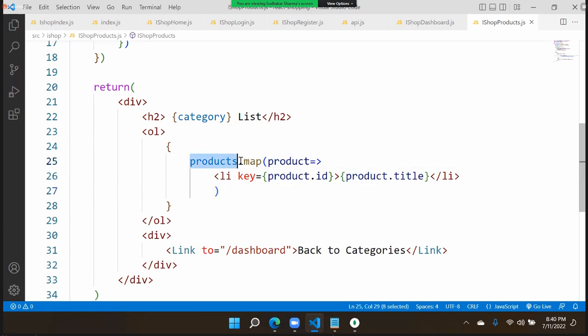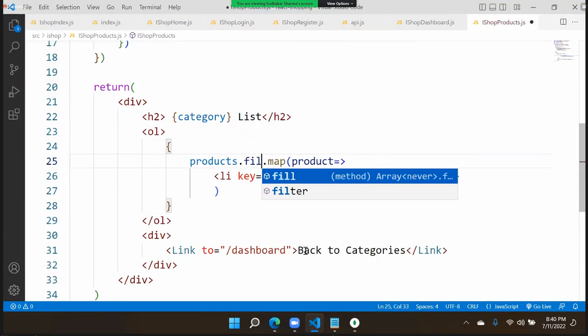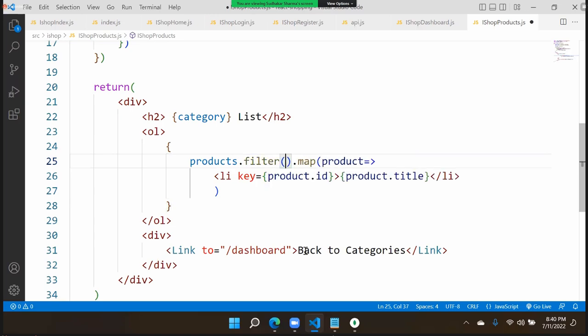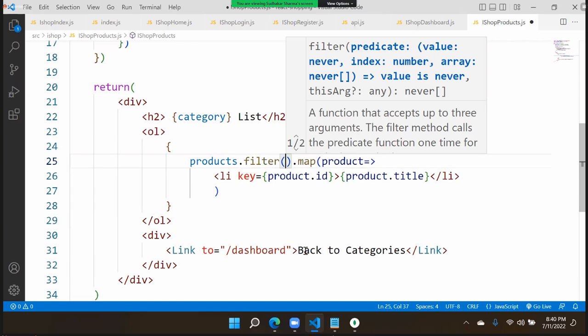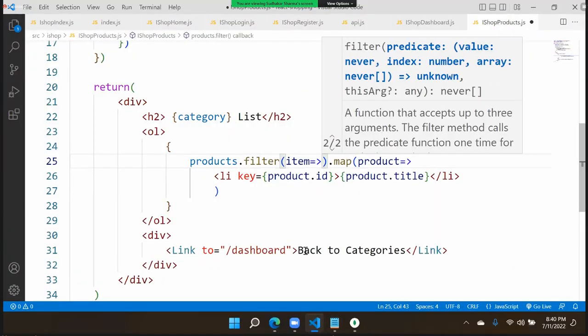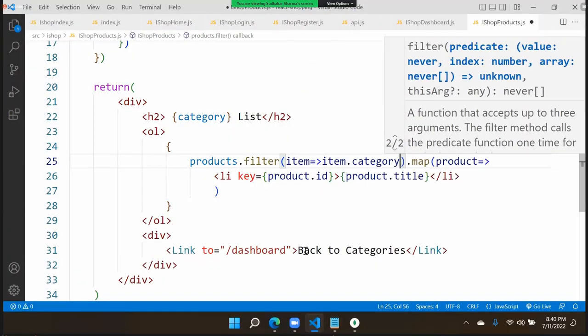Now this is an array. In that I don't want all. I want to display only the products that match the category that I selected. Can I use the dot filter method here? Here what I will do is write item implies item dot category is matching with the category we selected.